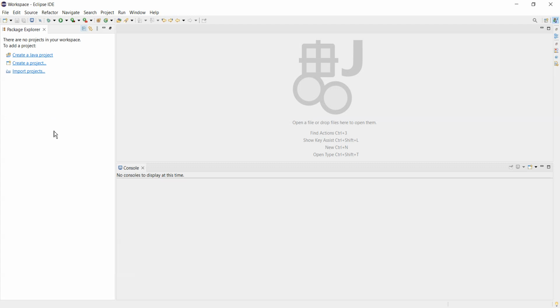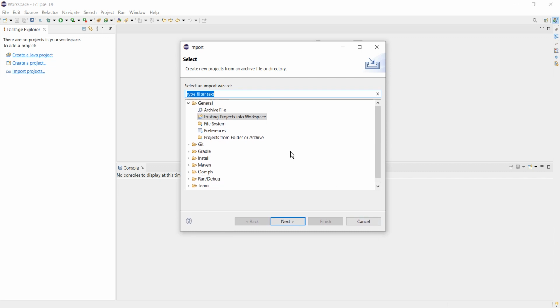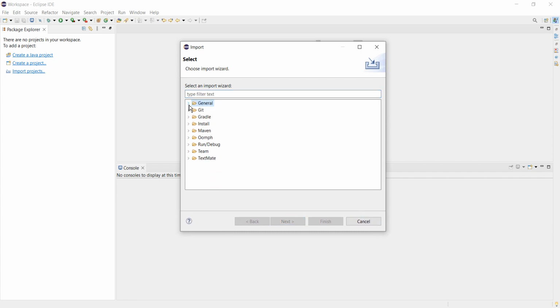So here you can see that in Eclipse there are no projects in the package explorer, and there is an option called import projects. Just click on it and you can see that this window opened, right? In that there are multiple options, but to import the project from an existing workspace we have to go to General and then select the existing project into workspace option and click on the next button.